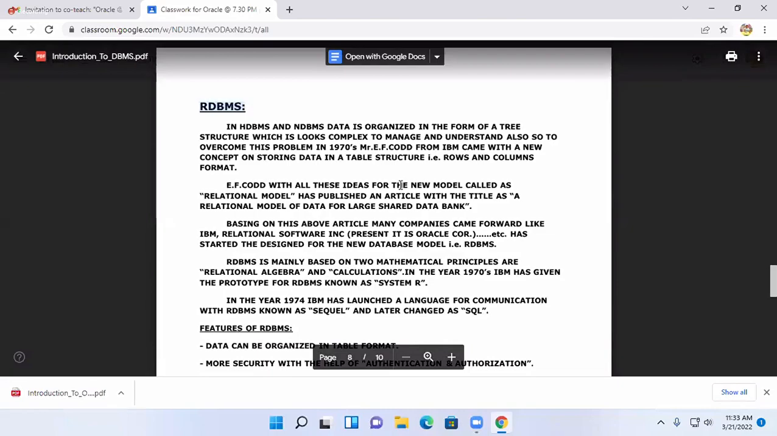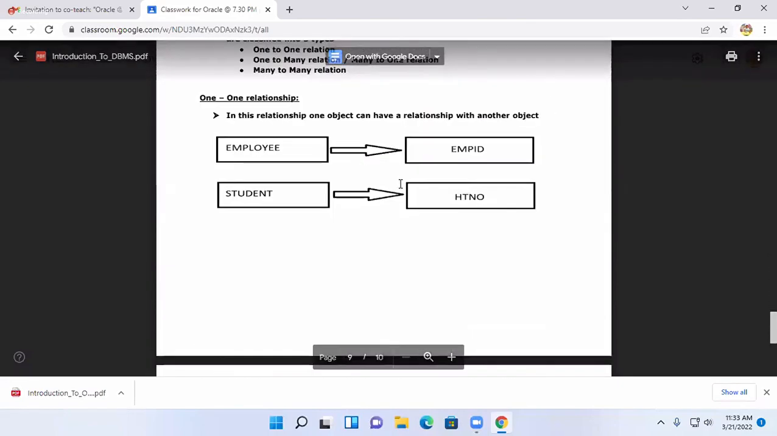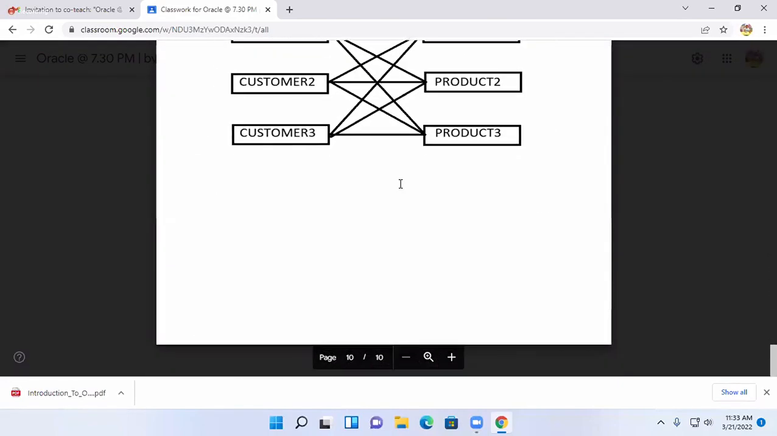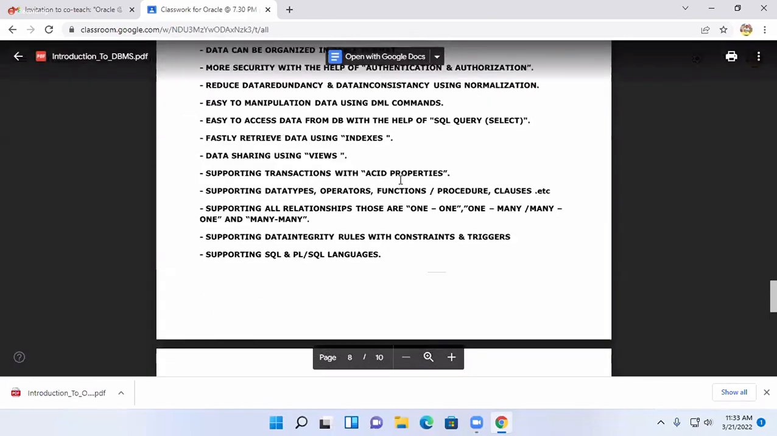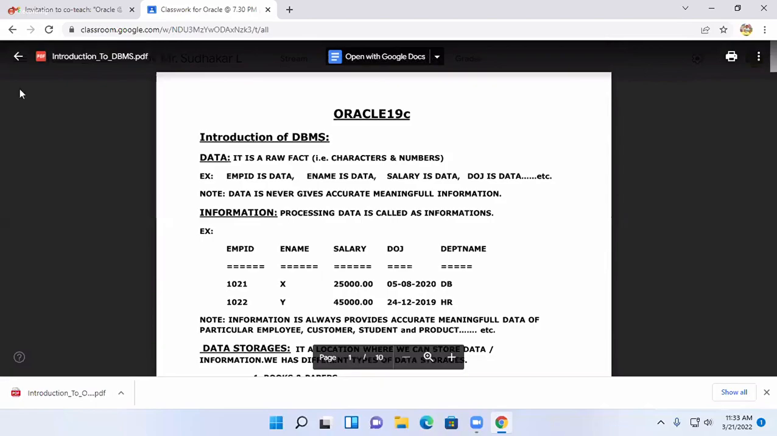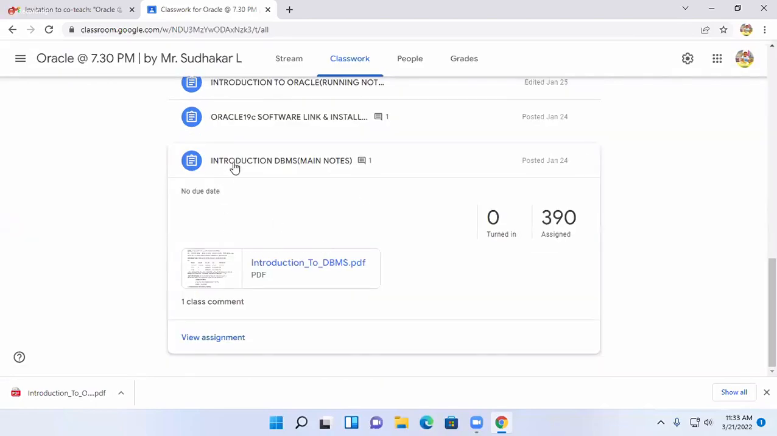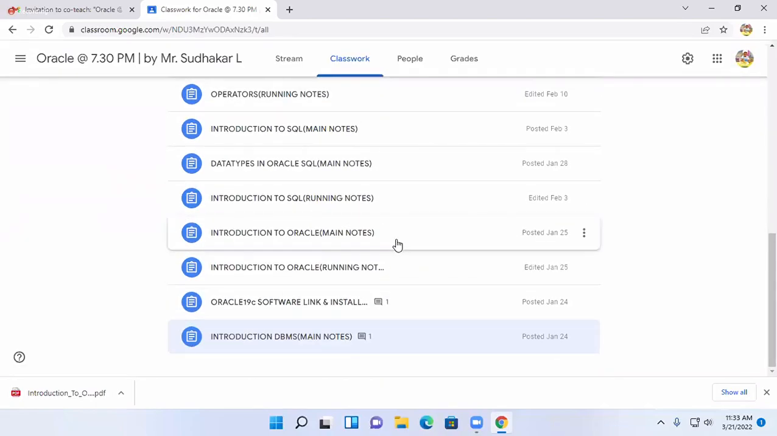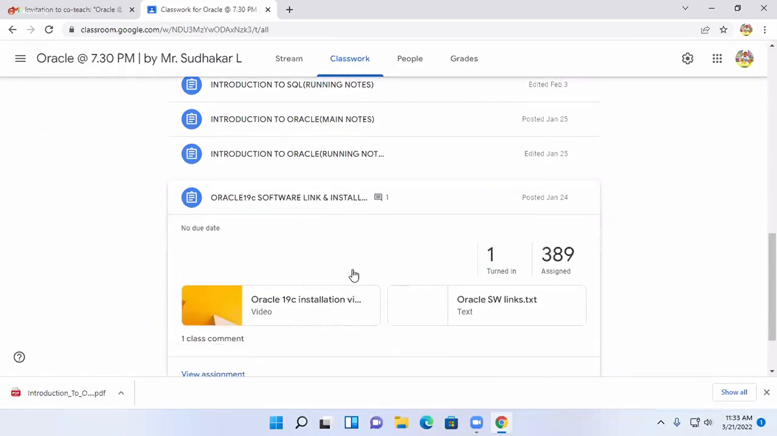And the next is the relational model, with the complete definition of this. Now this is one of your main notes in DBMS, so you will have main notes and running notes. And there is the Oracle 19c software link and installation. I have also given the installation video, and this is the software link. Both are there to download and install.